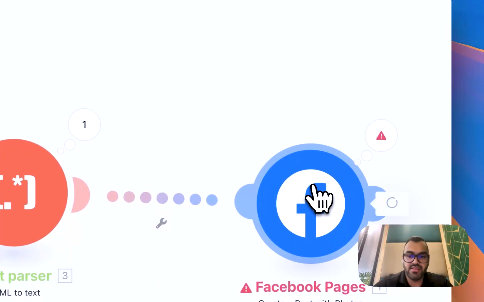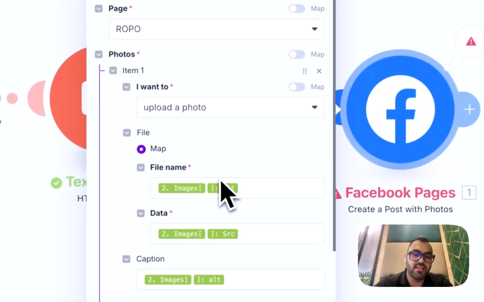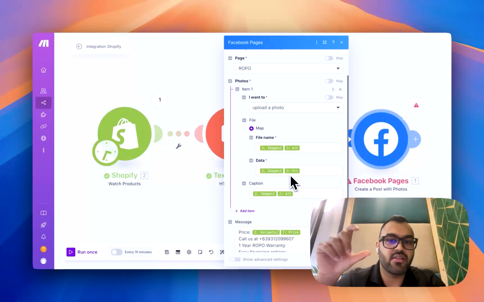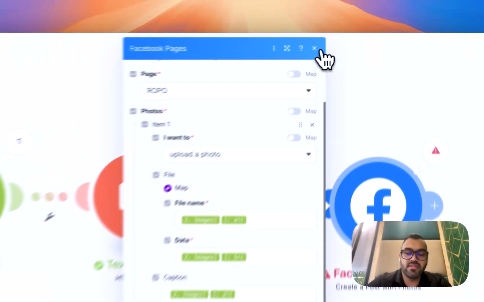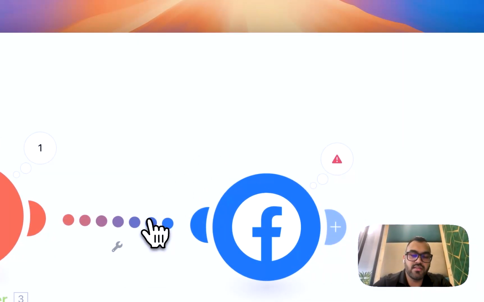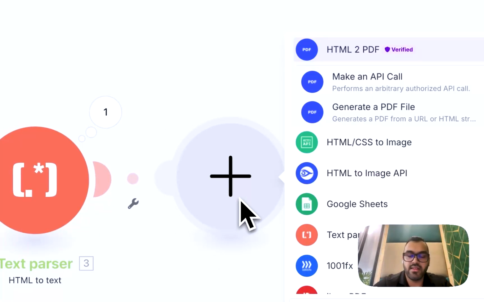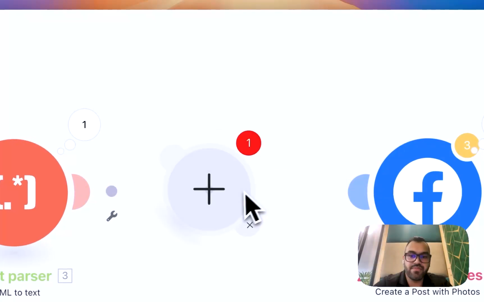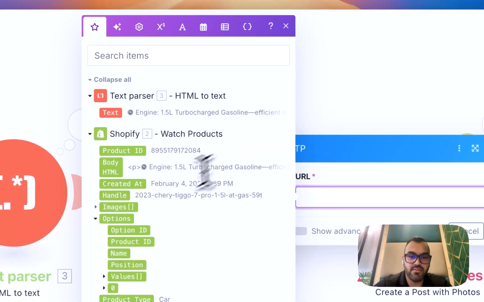And what this basically means is that Facebook needs its images as the actual data of the images, not the URL. And this is a little bit tricky, right? A lot of people, I think, get caught up in this. So there's a simple solution for this. And what you can do is unlink this. And then what we'll do is add an HTTP module, get a file. And what this does is you can just give it simply a URL.